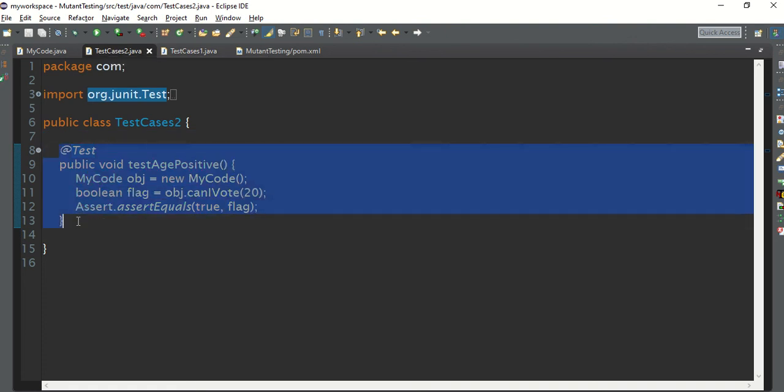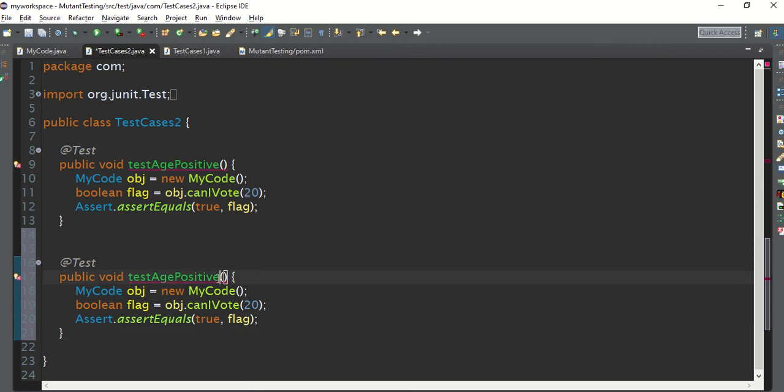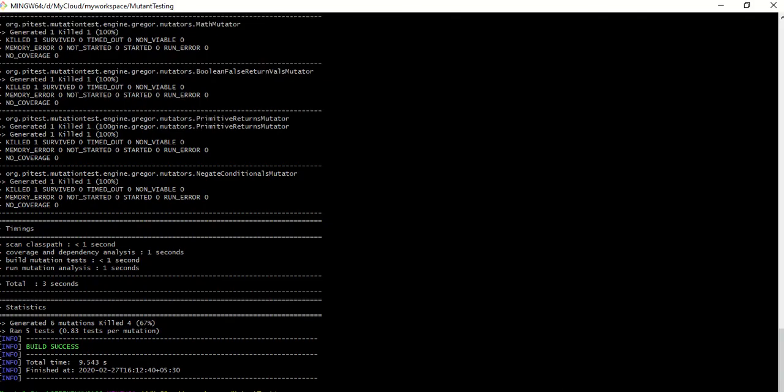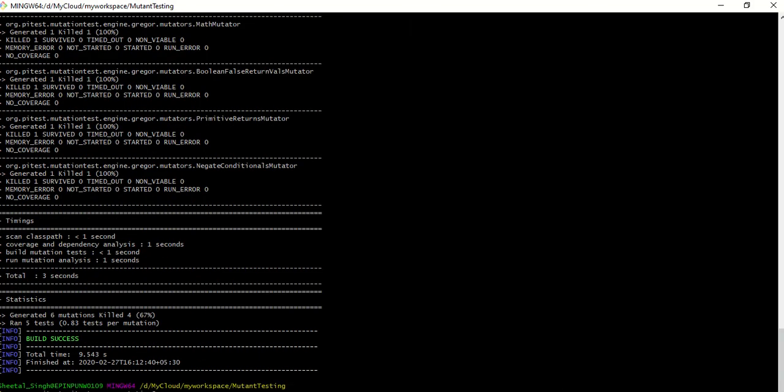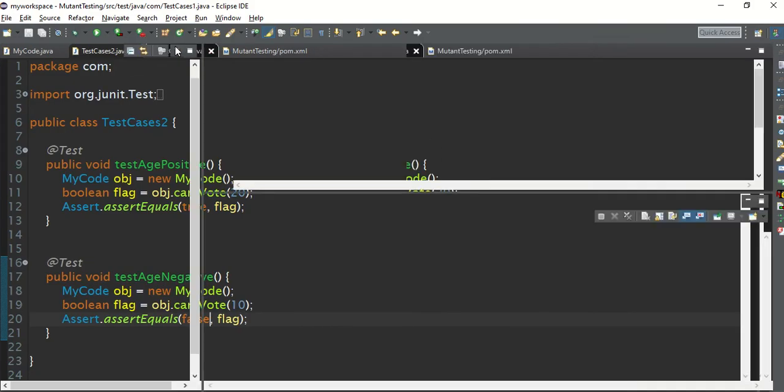Okay, I'm copying and pasting. So let's say age negative, and I'm passing 10 here. Okay, and it should be false. So I'm making it false, right? Now let me run again. So let's see what happened now. Now I have added one more test case. Now the total unit test cases are three.